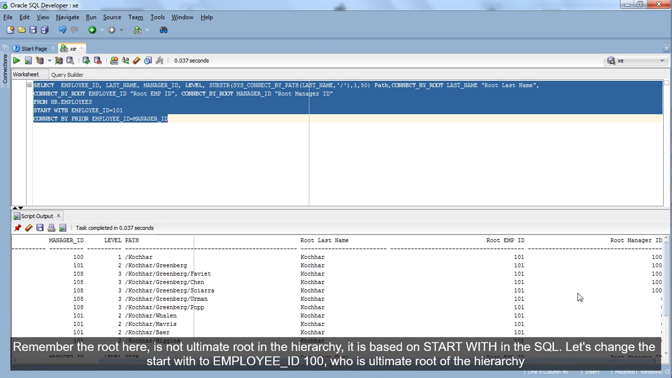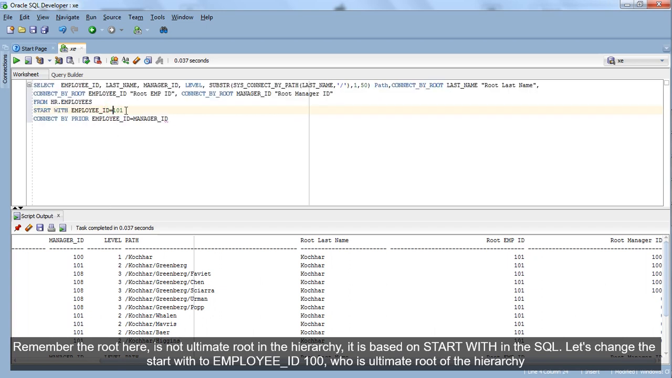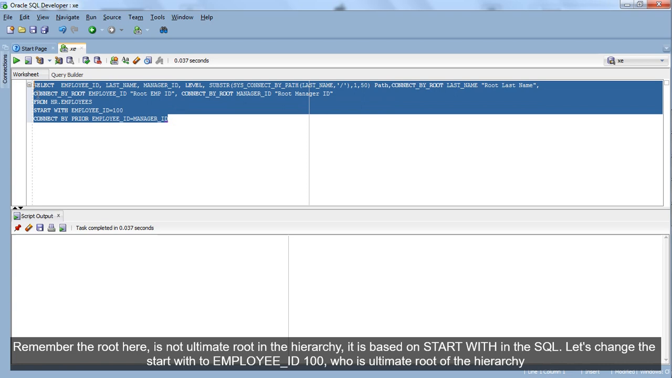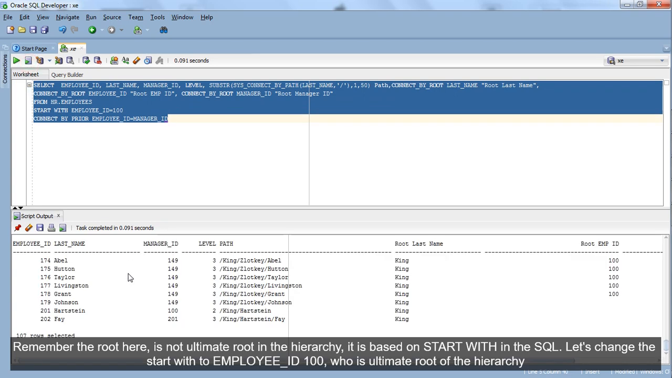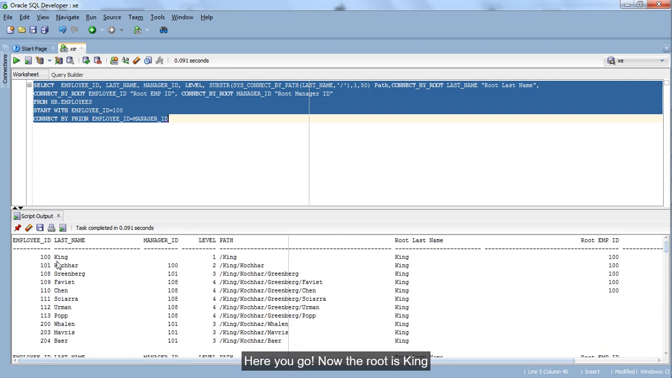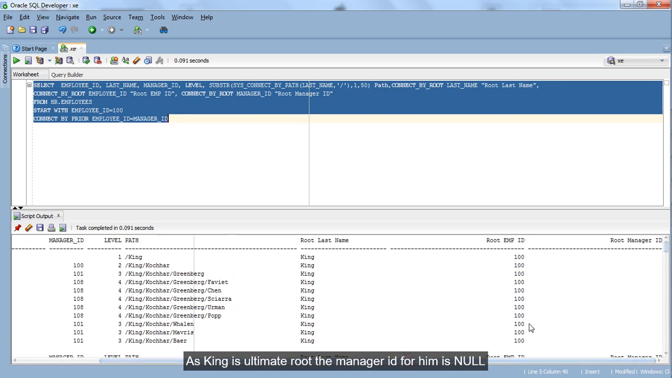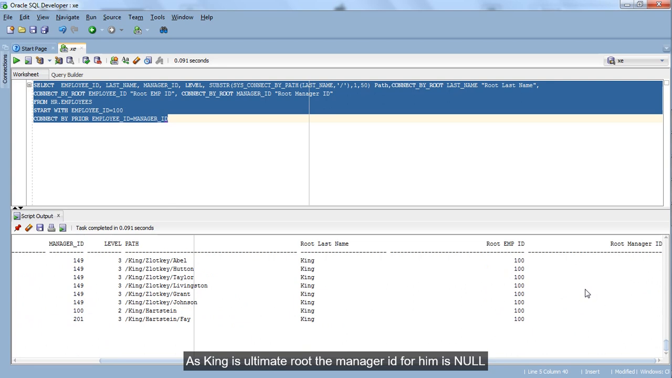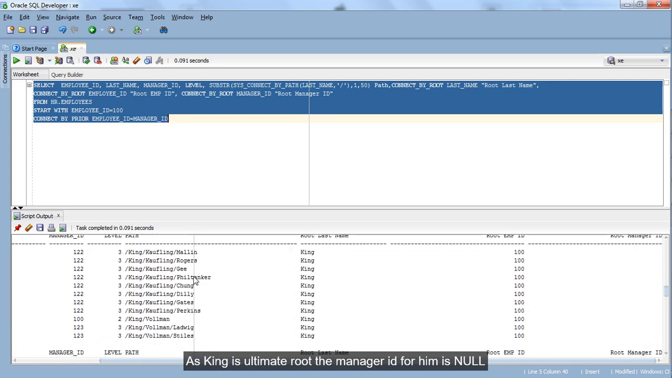Remember, the root here is not the ultimate root in the hierarchy. It is based on start with in the SQL. Let's change the start with to employee ID 100, who is the ultimate root of the hierarchy. Here you go. Now the root is King. As King is ultimate root, the manager ID for him is null, empty.